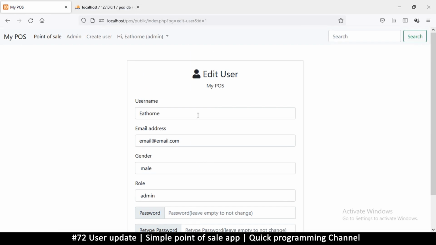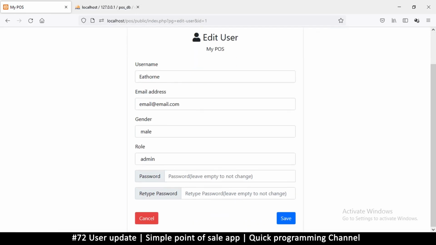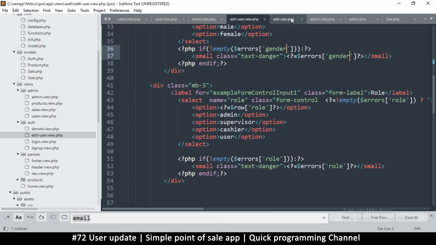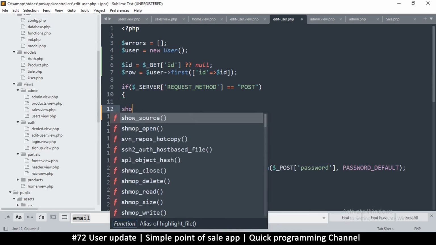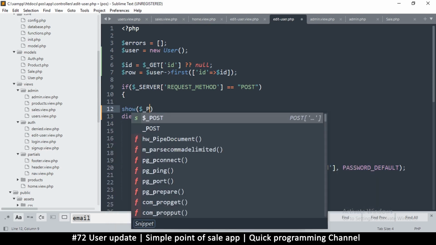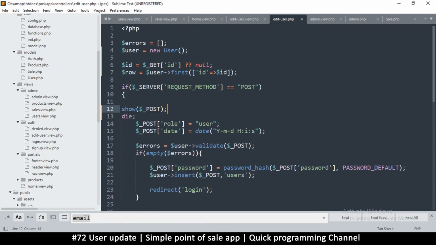Still on editing a user. We want to now submit. So I'm going to go to my edit user controller. And once we submit here, I don't want to do anything, so I just tell it to die. And here I'll just tell it to show what's in the post variable so I can see what's going on.